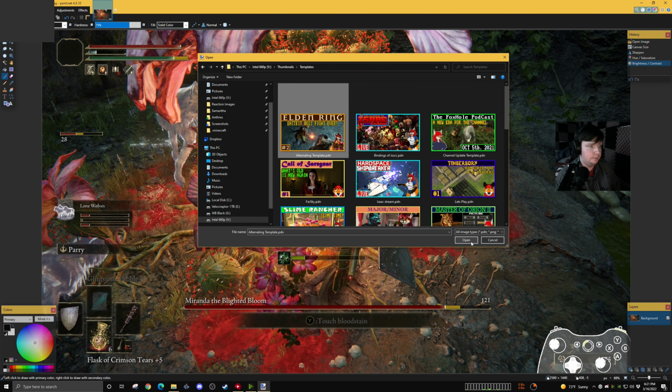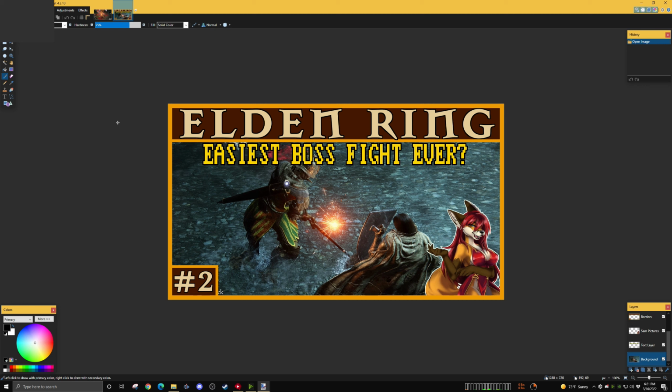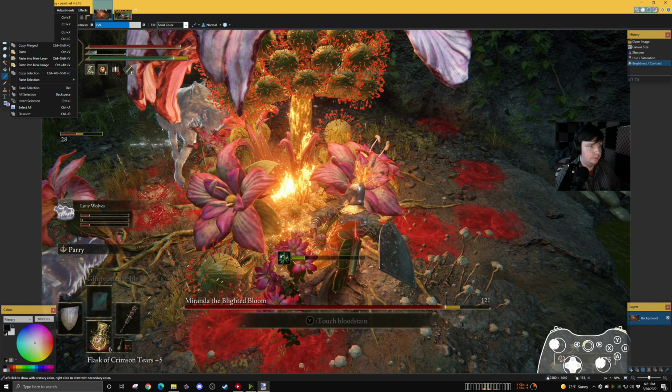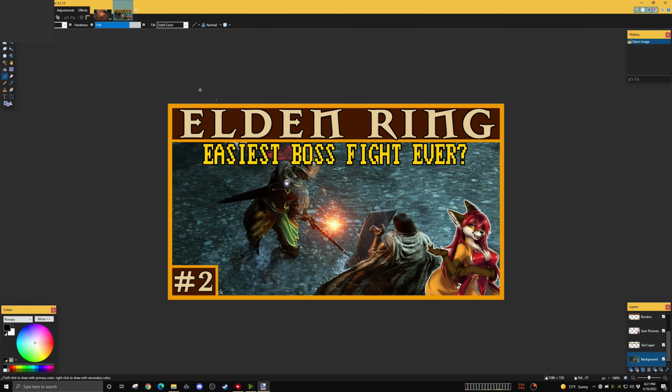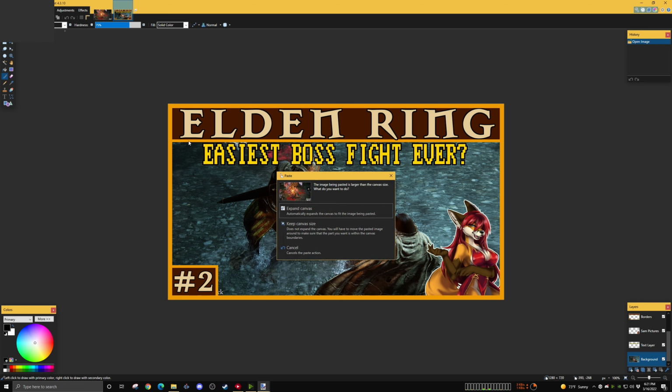And here's my Elden Ring one. You can see it's saved all the way back at episode 2 because I don't need to keep an up-to-date version of this. This is the paint.net file, which keeps all the layers and stuff intact. And then I have to use PNGs for the import to YouTube. So we'll select this, copy it, just select all copy, and then we'll just paste it onto the background layer.